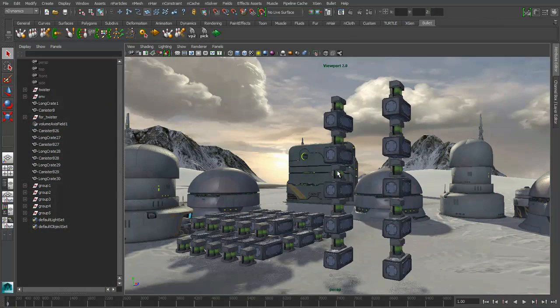In this presentation, we're going to be looking at some of the improvements that have been made to the bullet physics engine inside of Maya. The first example that we're going to look at is the ability to create compound collision objects.